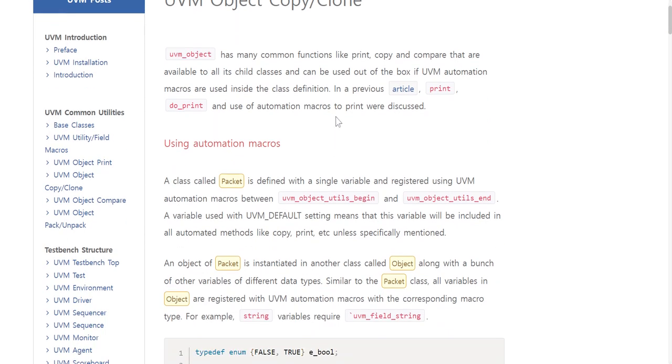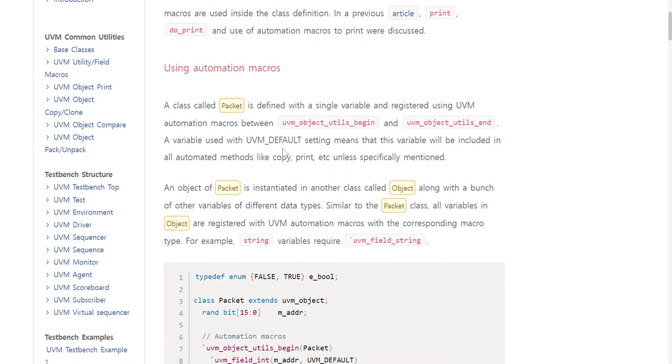Using automation macros, a class called packet is defined with a single variable and registered using UVM automation macros between UVM_object_utils_begin and UVM_object_utils_end. A variable used with the UVM default setting means that this variable will be included in automated methods like copy, print, etc., unless specifically mentioned.